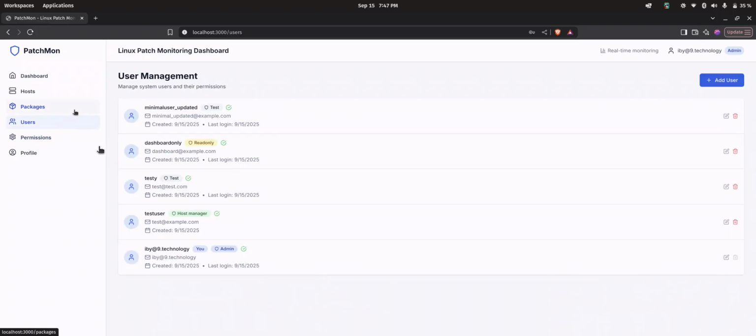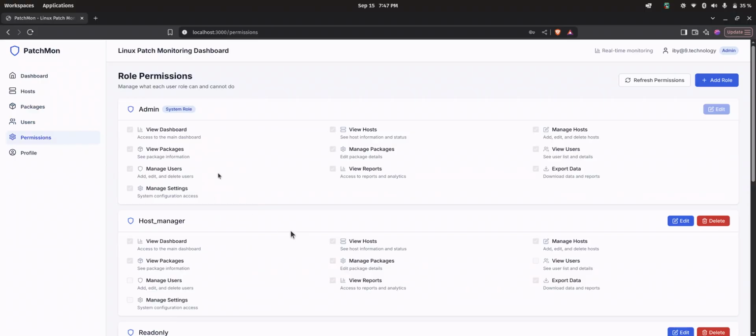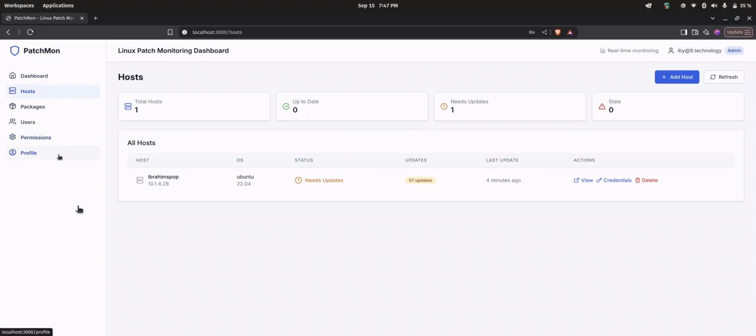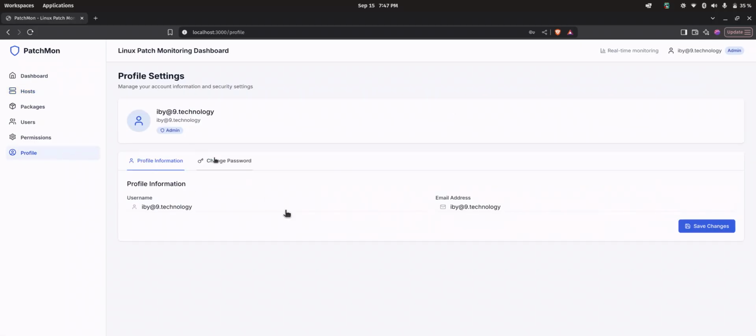We're able to go ahead and create various users which have different permissions. This is all role-based, so obviously we might not want some people to be able to add hosts, but we want them to be able to see it, or we might not want them to go ahead and view the reporting or the export data, that kind of thing. So we have a profile page where we're able to go ahead and change the password and some basic settings there.